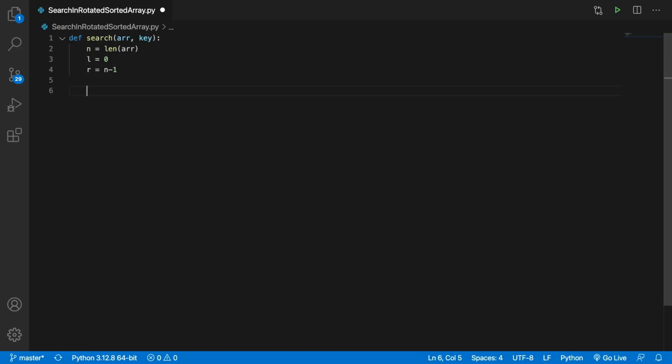So this is something that I can do. And now what I need to do is first of all find the point of rotation of this entire array, right? And for doing that, I can now apply binary search. I can have a while loop while L is less than R, right? And then I can just calculate my mid in every iteration, right? It will be (L plus R) divided by 2, right?